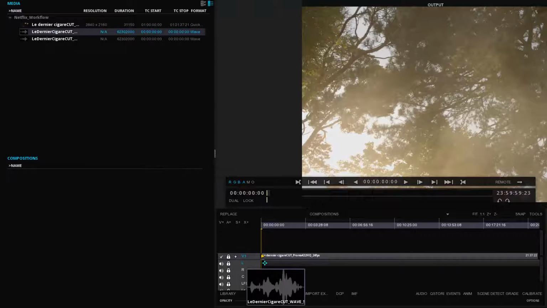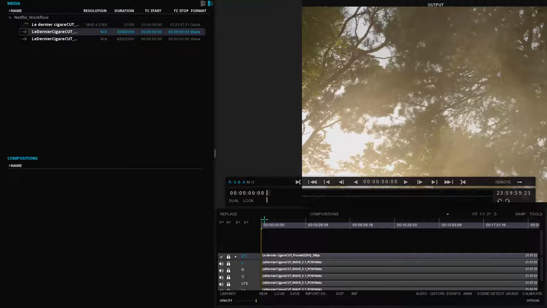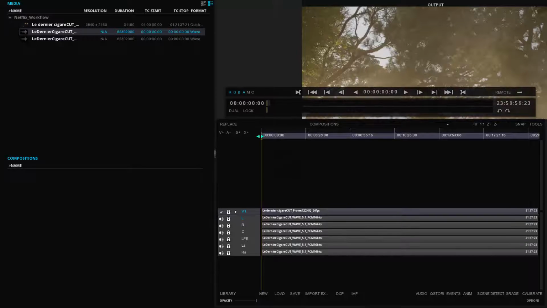Here are our 5.1 and stereo mixes. One thing to notice here is that we can have multiple audio sound fields in the timeline. Therefore, we will add a second sound field for stereo mix.